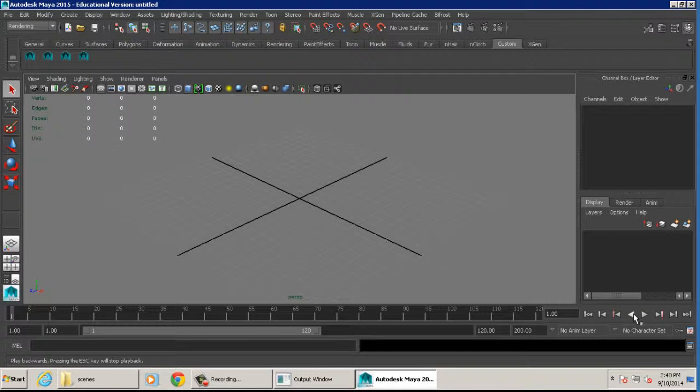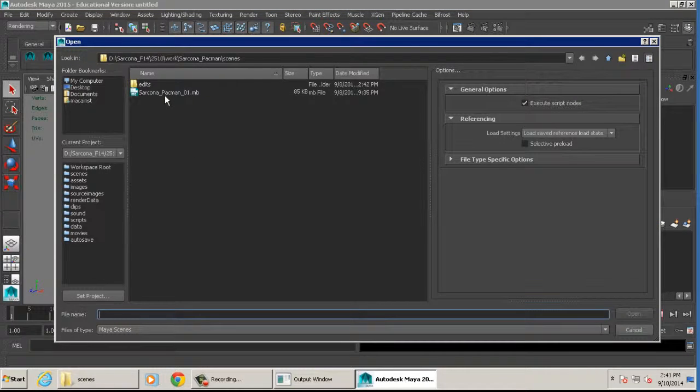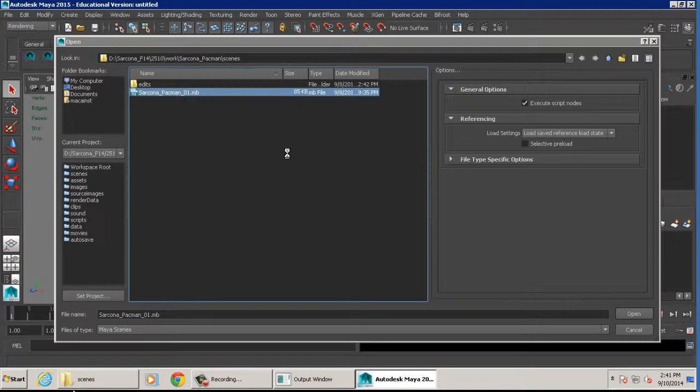Every time you come in, you should go to File, Set Project, and tell Maya what you're working on. That way it knows, here's where my files are. If you don't do that, it gets confused and it starts saving things in other spots and starts importing stuff from other areas that it shouldn't be importing from. Now that I've set it, then I can go to File, Open, and open up my file.